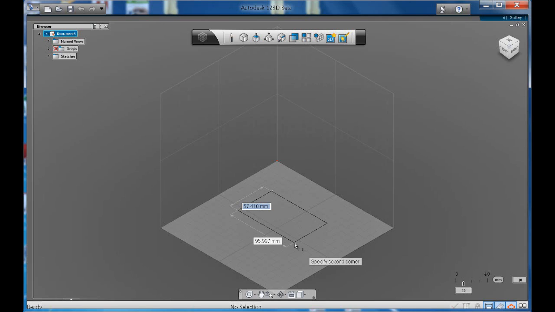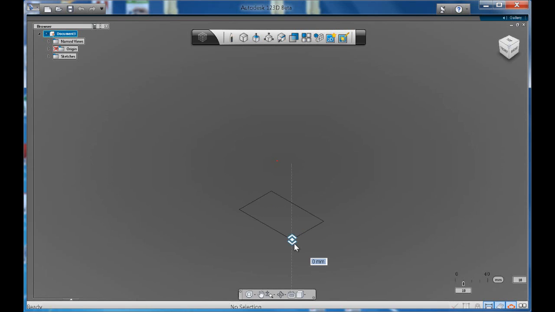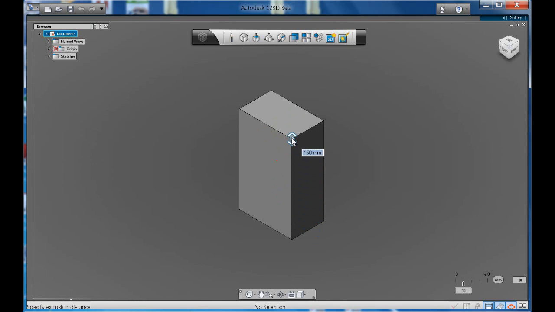So I can type in 55, tab, hit the tab button on your keyboard. Then you'll see it moves to the second dimension, and I can write 90 on this, then click enter, and there I've got my rectangle. But notice with the primitives, it automatically gives me the option to move the scroller upwards to get the depth or the height that I want.